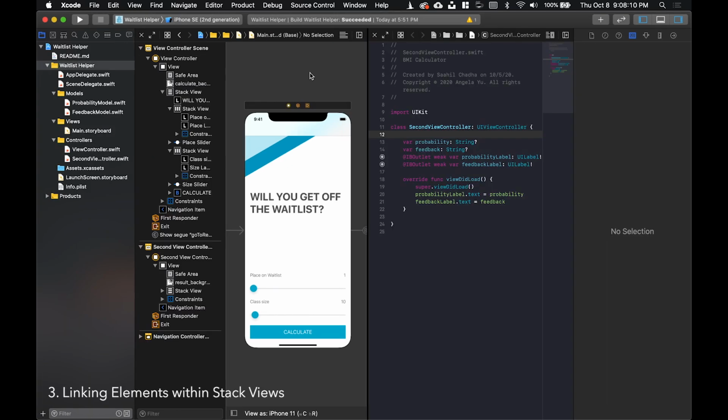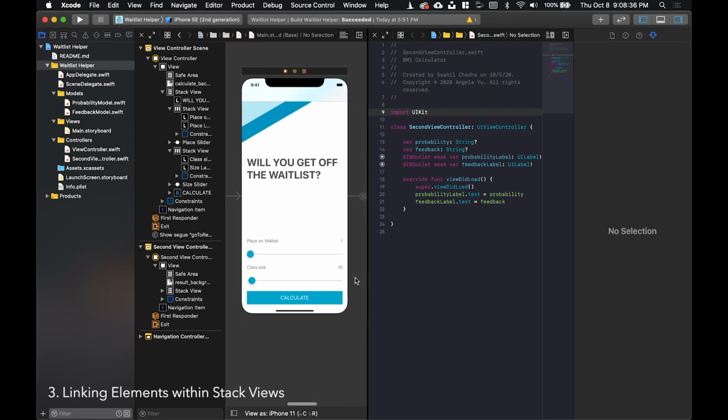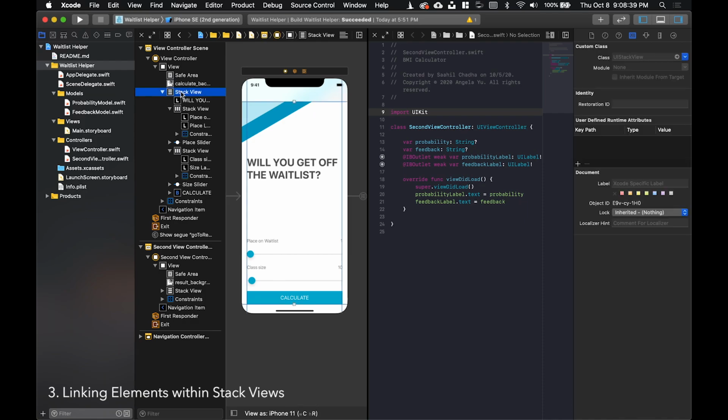Okay, so the third common mistake is if you guys have stack views, which I highly recommend once you begin building your applications. I can link the video about them in the description. It was from a previous lab. If you have stack views, it can be really easy to make a mistake when you begin linking them to your view controller. So for example, in this waitlist application that we looked at today, there is one giant vertical stack view with the "will you get off the waitlist" text, and then all these slider elements, the labels, and the calculate button.